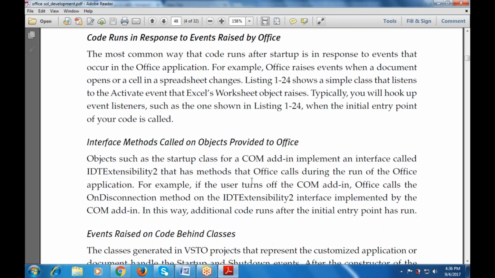Then interface methods are called on the objects provided to the Office application. So whatever the Office application, whatever startup class a COM add-in implements, that interface will be provided by IDTExtensibility2, that is Integrated Development Technology Extensibility 2, which has a method that Office calls during the run of the Office application.